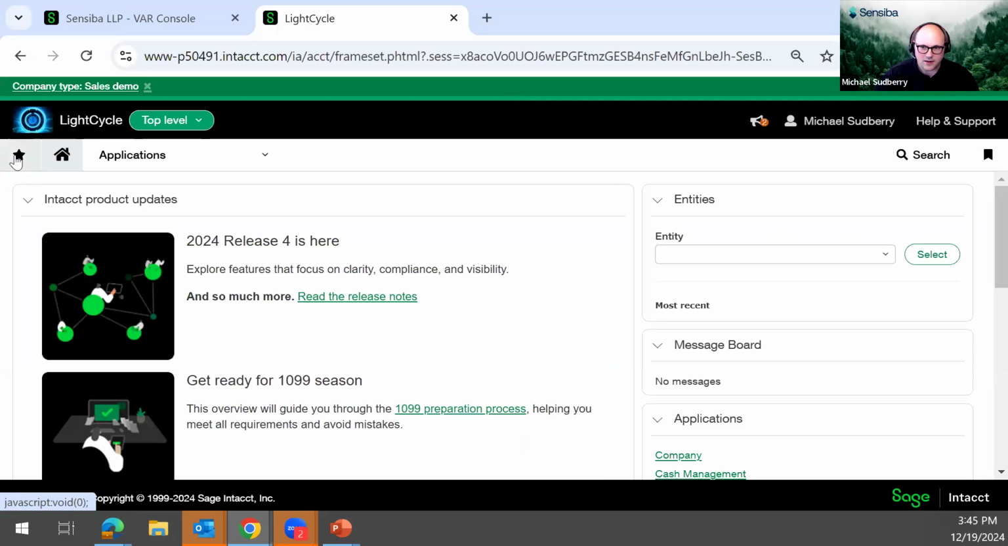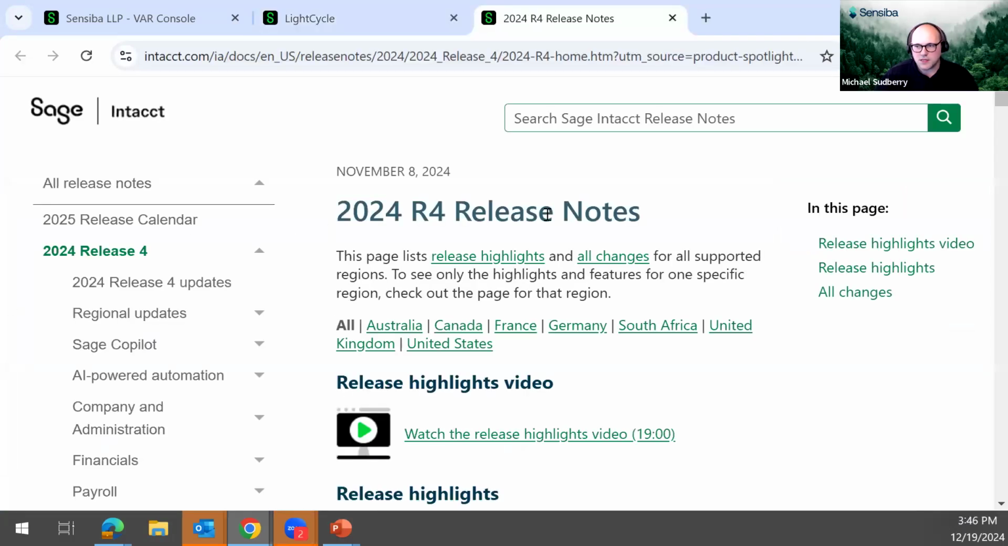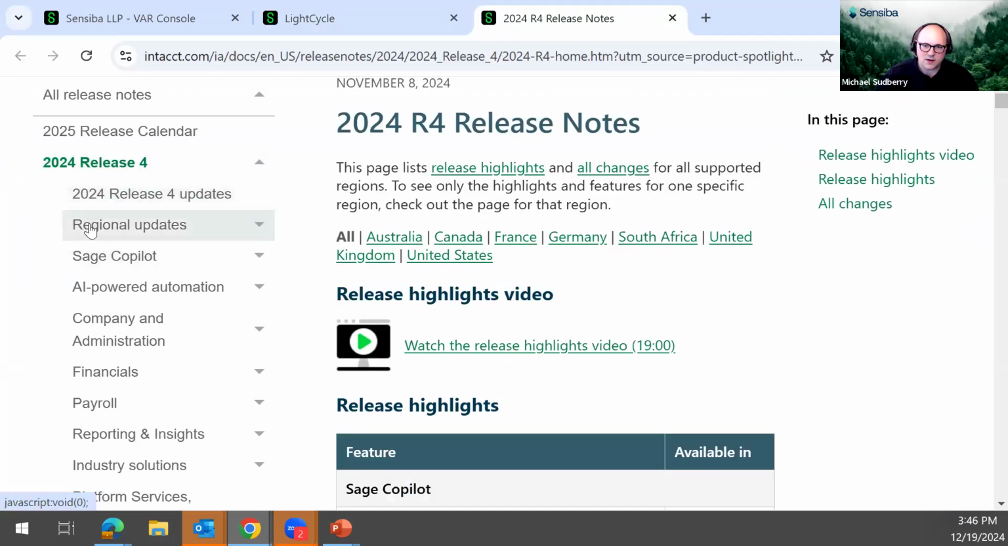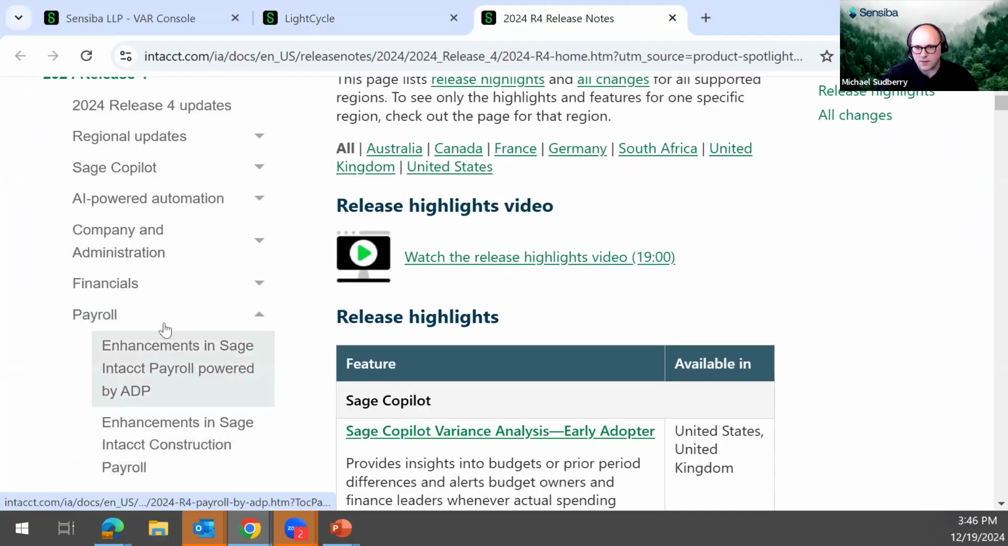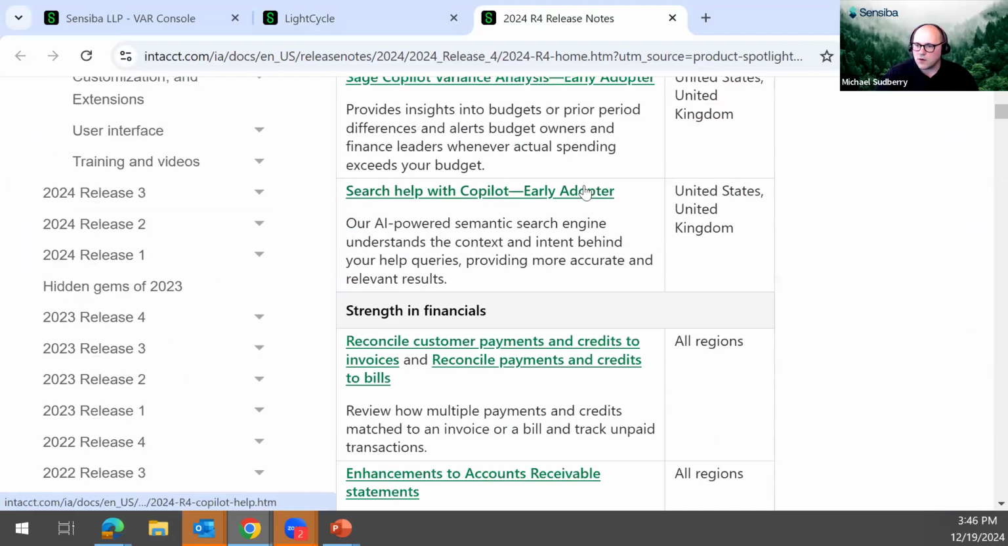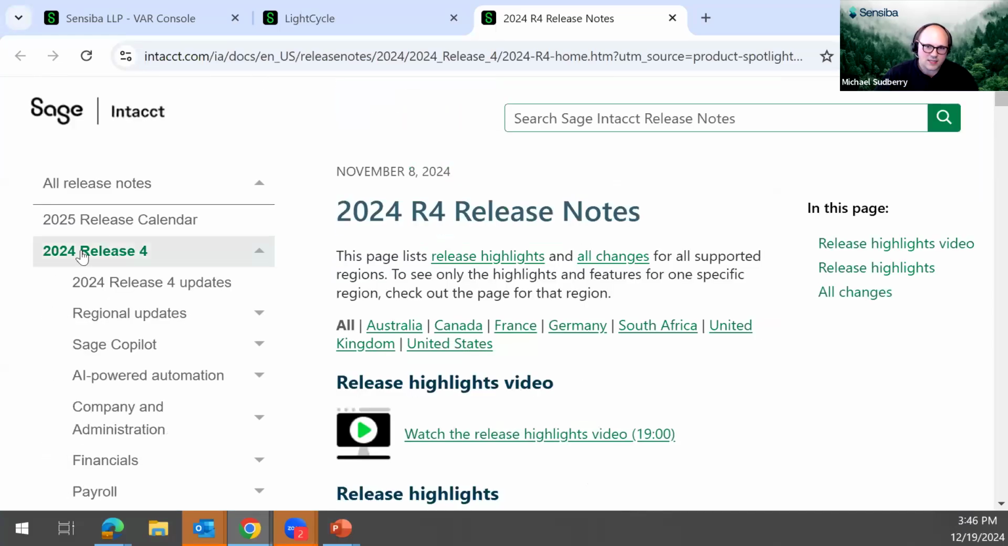Typically on the home screen, there will be the most recent release right here and a link to the release notes. So if I drill in here, I can see R4 was the most recent release. And then as I go down here, these are the areas in which they do the releases. So if I'm concerned with, are there any enhancements to payroll? I can just hop down here and see what has been rolled out in payroll. Or I can just scroll down and see every single change that happened.